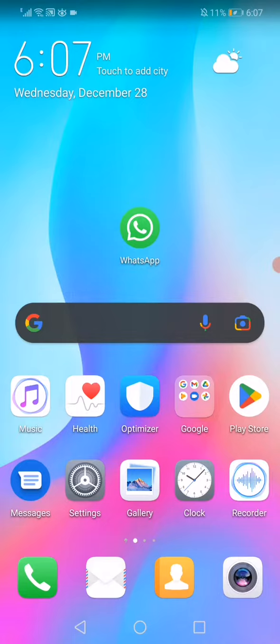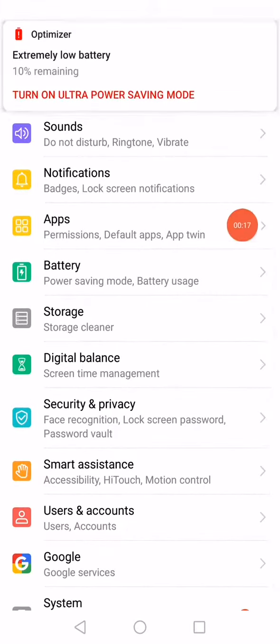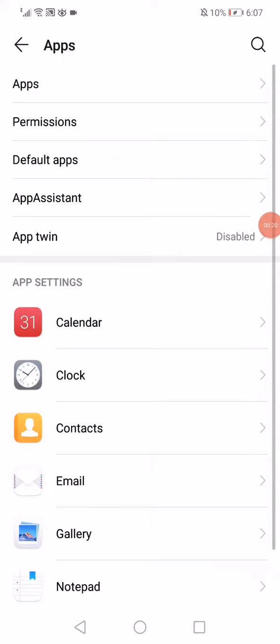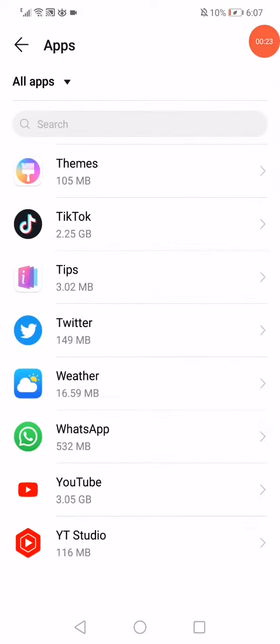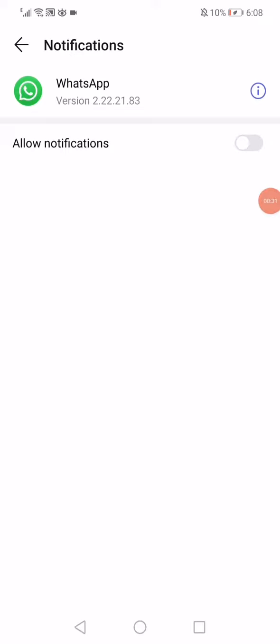I'm going to show you how to fix WhatsApp calls easily and fast. All you have to do is very simple. First, open the settings on your phone and then go to the apps manager. After you open the apps manager, on this page you will find all the apps that you have on your phone. All you have to do is click on WhatsApp, go to the notifications, disable the notifications, and then enable them again.